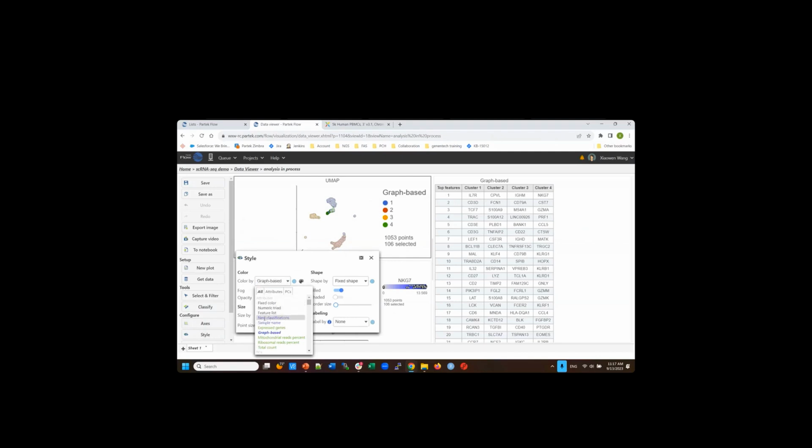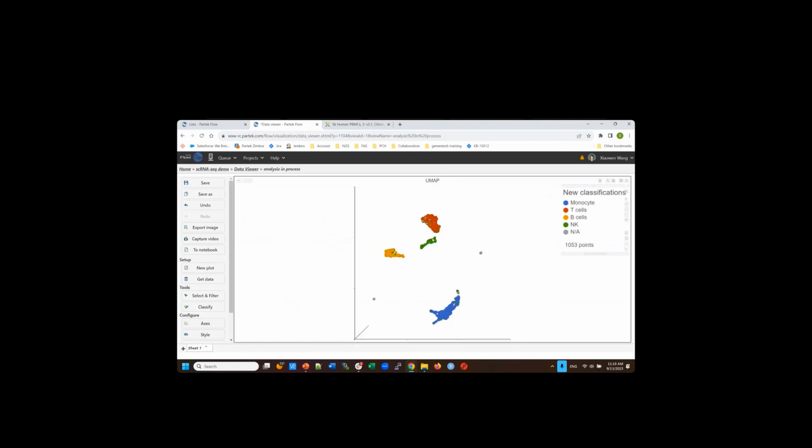Okay, what does my new classification look like? Now I have this here. But then you will still see some NA, some cells not classified. You can continue on it. Suppose I think this one, I want to call this NA. Now this time I want to change it. I think this whole part is monocyte, right?